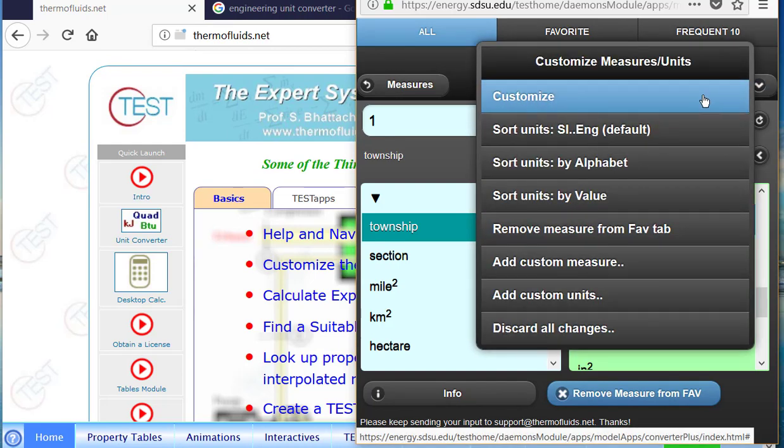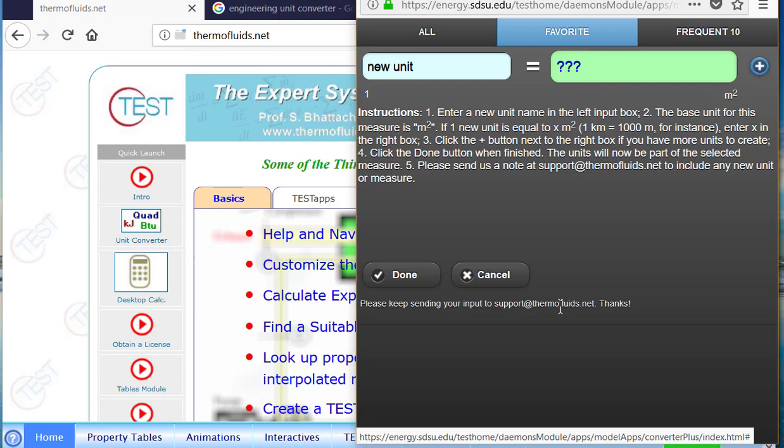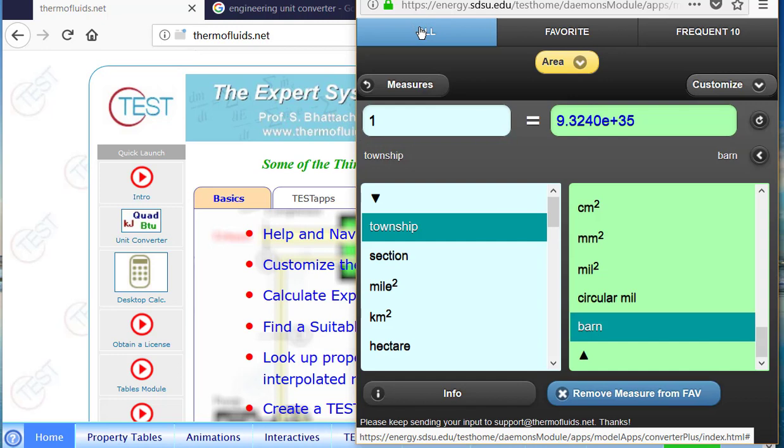More importantly, you can add custom units. So suppose you find a new obscure unit you want to add, you can just click that button and it will take you to a page where you can teach this converter a new unit. But what I'd suggest, if you really want to add a new unit or new measure, is just send us an email. You know where to reach us, support@thermofluids.net, and we'll be happily adding that. And that's how the unit converter is getting enriched every day or every month.